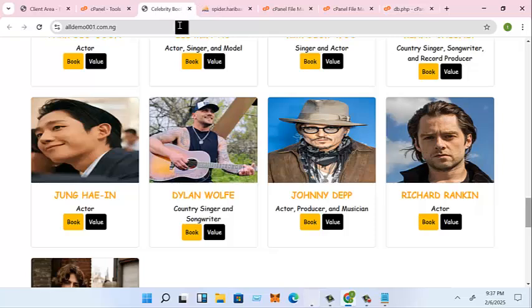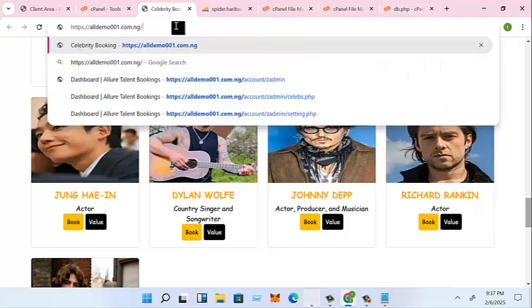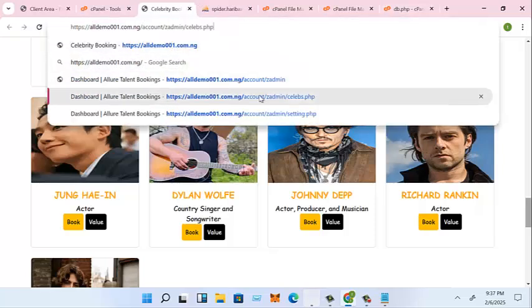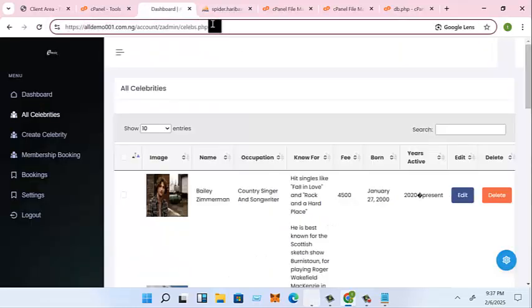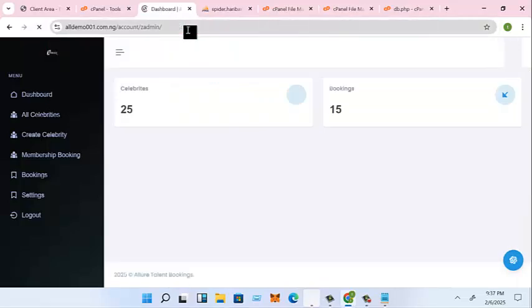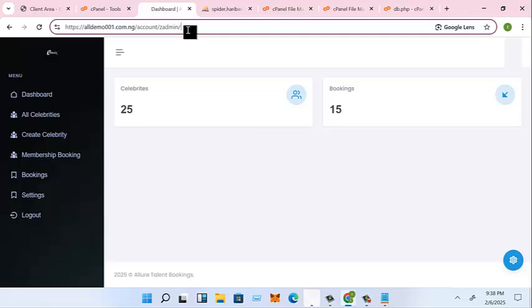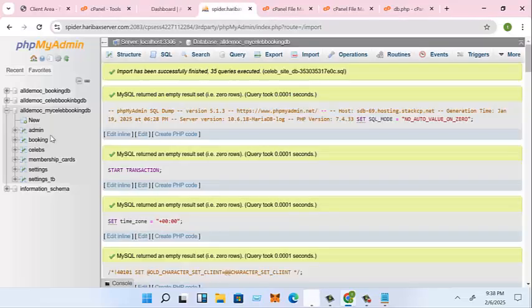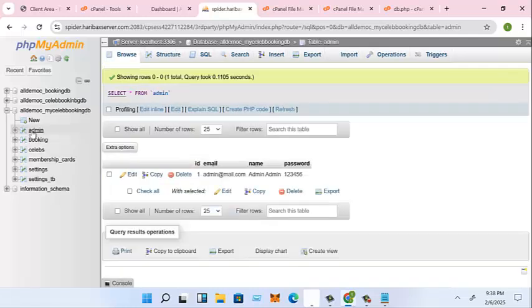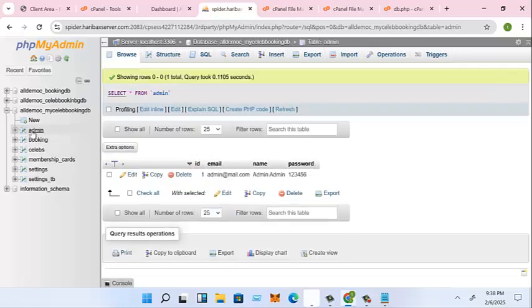Now let's go to the admin. How you get the admin link is to go to account/zadmin. How you get the admin login is to come to admin in your SQL file. That's your PHPMyAdmin. Go to admin, see the email, the username, and the password. So it's already logged in here.